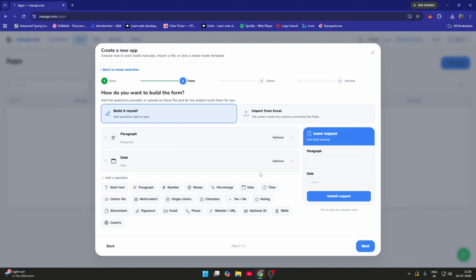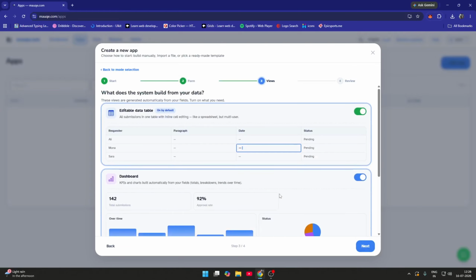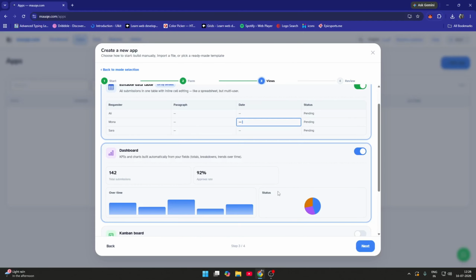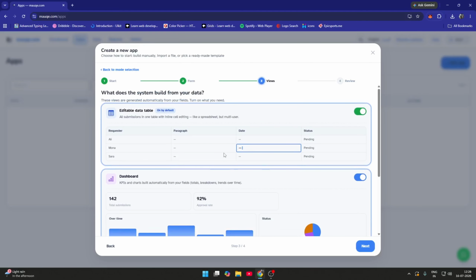Once our form is ready, we'll move to the next step. This is one of my favorite parts of simple mode. Instead of asking us to build everything manually, Mauqe automatically suggests useful views for our application. The first option is editable data table. This creates a spreadsheet style table where all submitted records are stored. Users can easily search, filter and update information from one central location.